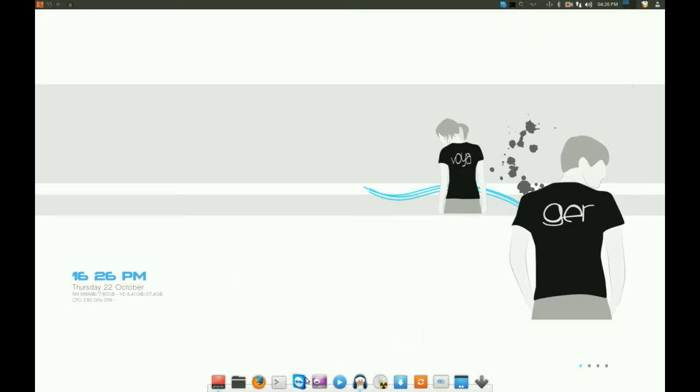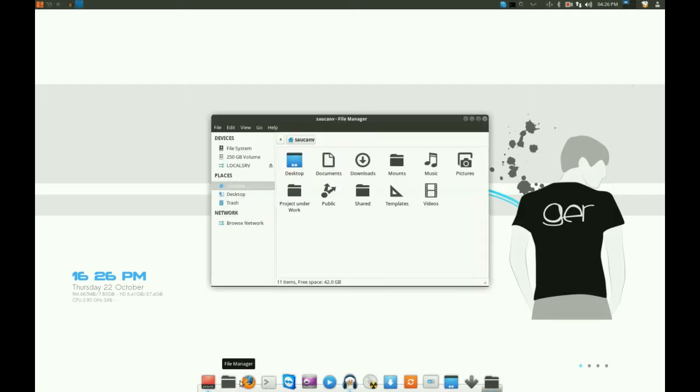For accommodating purposes, we've put a file manager icon here on our docking menu to have faster access to our own folders.